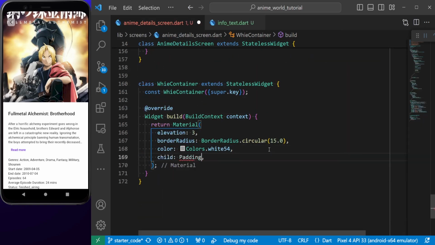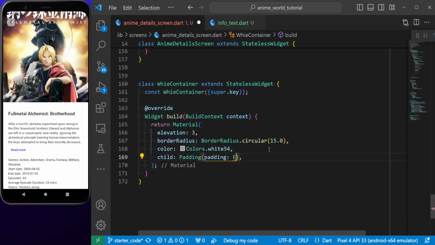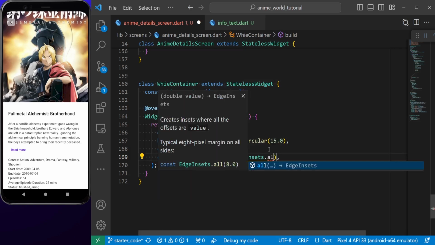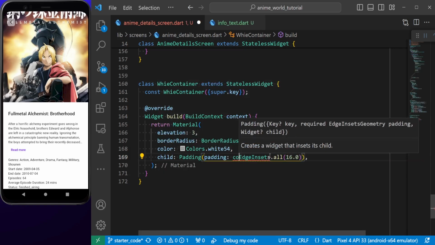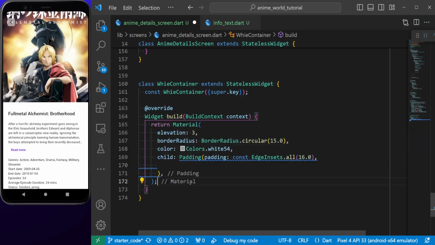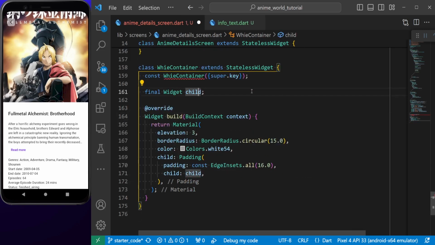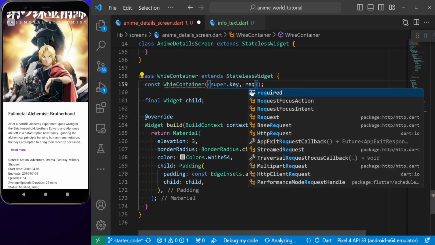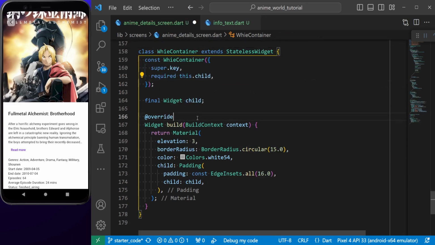We also need a padding. And the padding is going to be EdgeInsets.all. Maybe I put a padding of 16 from all the sides. And lastly, inside that padding, we need a child. And the child is going to be equal to the child, and we're going to take that as a parameter. So we basically want to build a wrapper widget, using which we can wrap our other widgets and give them some nice padding and color.